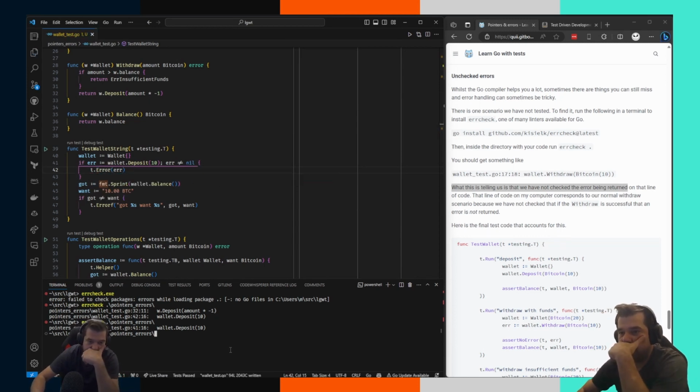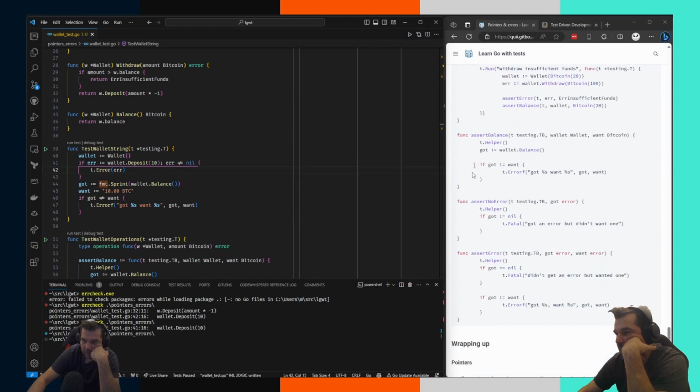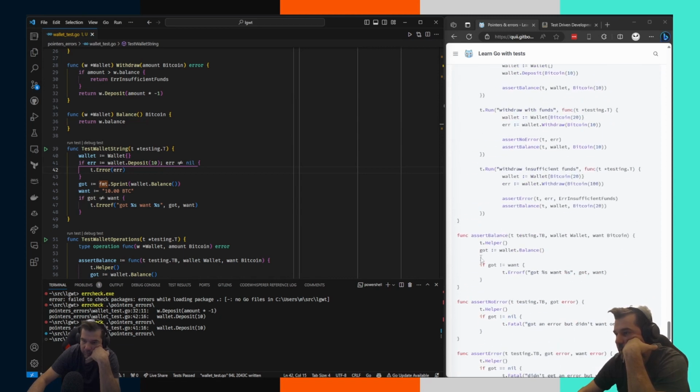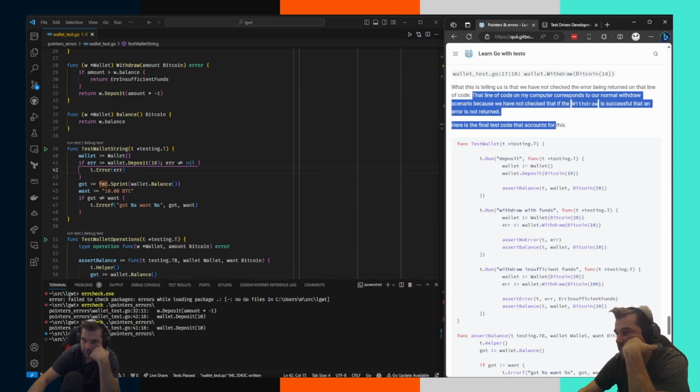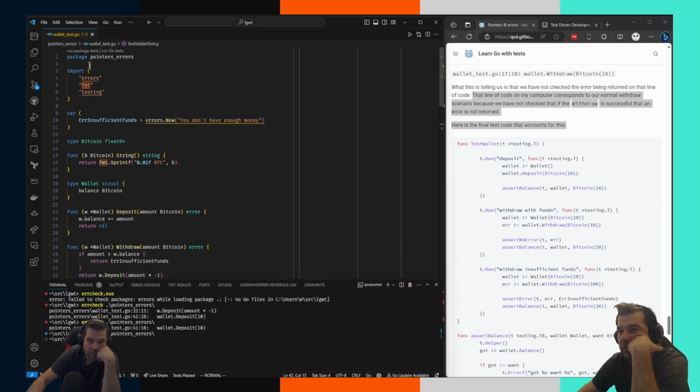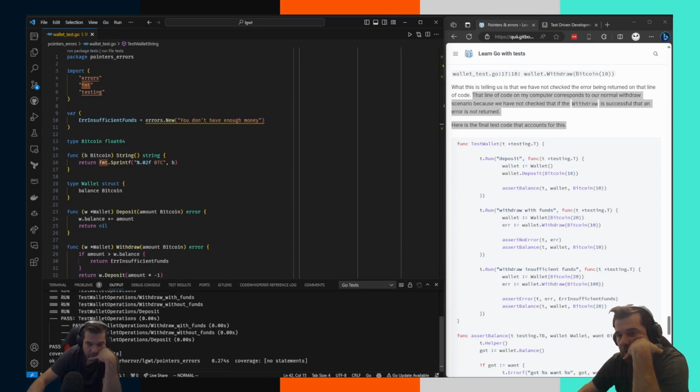So now we're checking the error. Beautiful. That would be nice, to get some sort of linter while doing stuff. Balance, helper, assert helper. Where is this wallet? That line of code, a withdraw error, because we have not checked that if the withdrawal is successful, an error is not returned. Okay, but we are checking this. The withdraw is successful. Let's see. Passes.